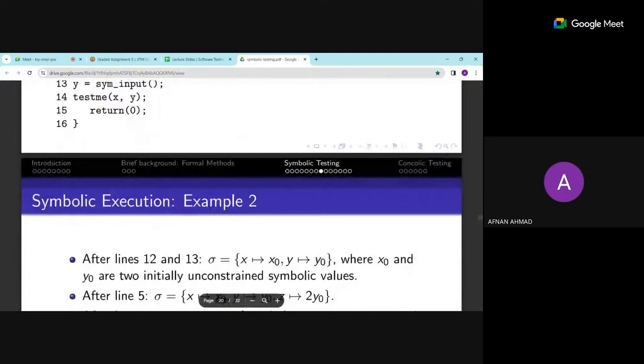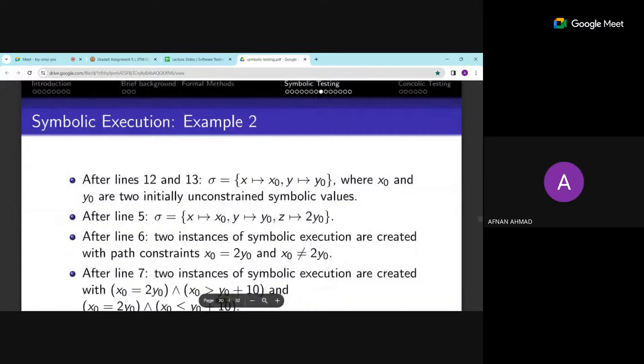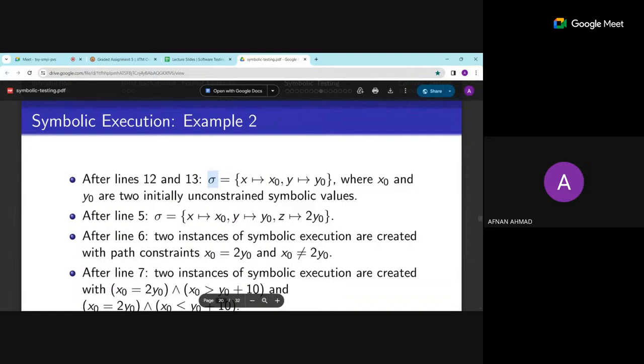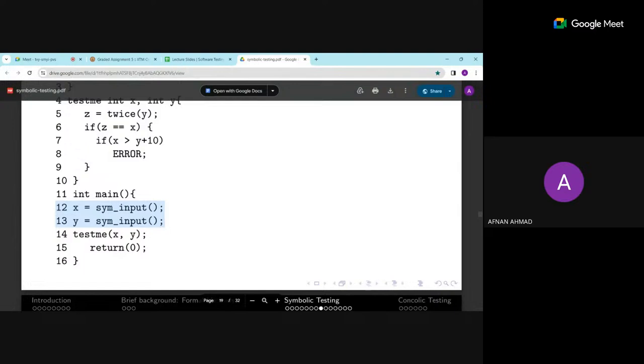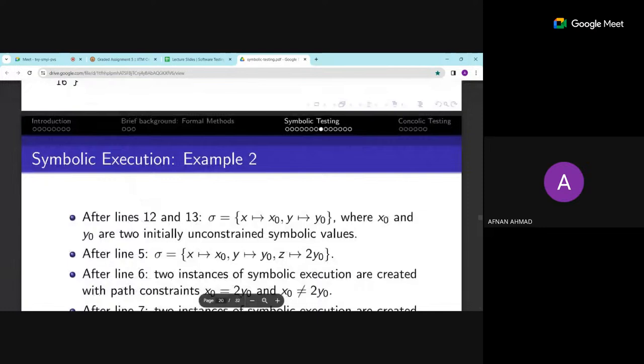All right, so it is going to run the same input as I described in the very beginning, and we are going through it systematically now, one by one. After lines 12 and 13, we have the symbolic states. X is mapped to X naught, and Y is mapped to Y naught, where X naught and Y naught are two initially unconstrained symbolic values, because we are just starting. There's no constraint. This is the main method, the entry point. We go in, some assignment happens, and this is the mapping.